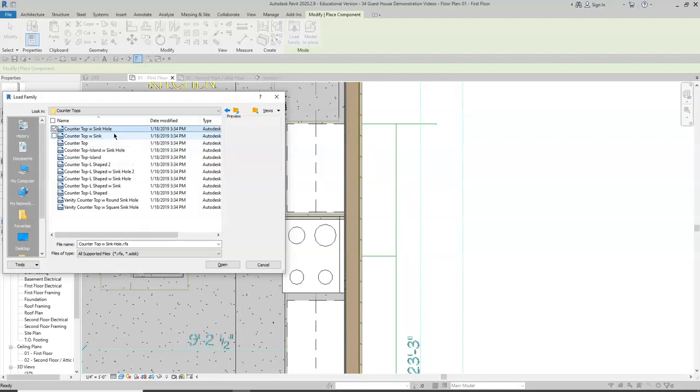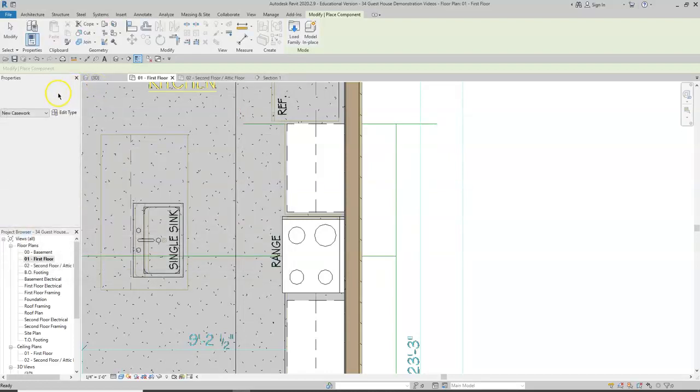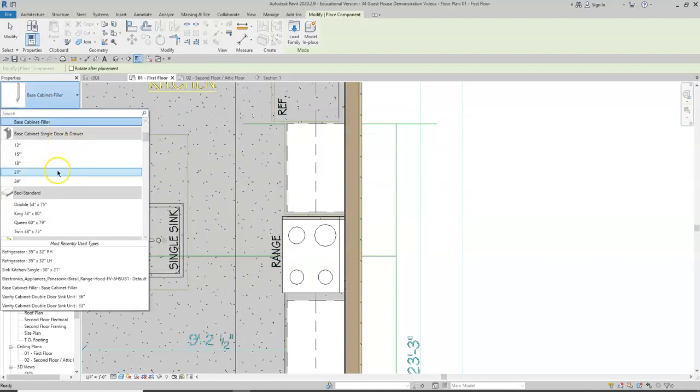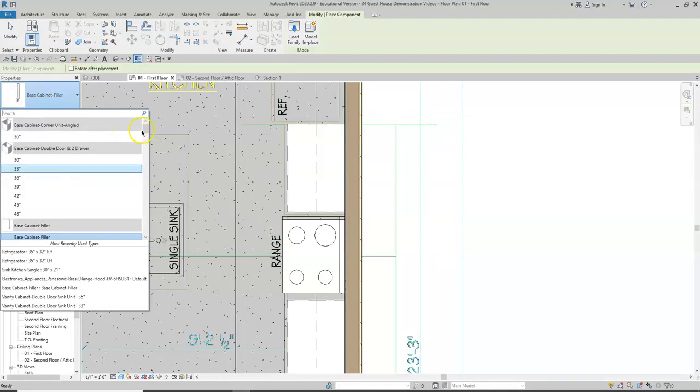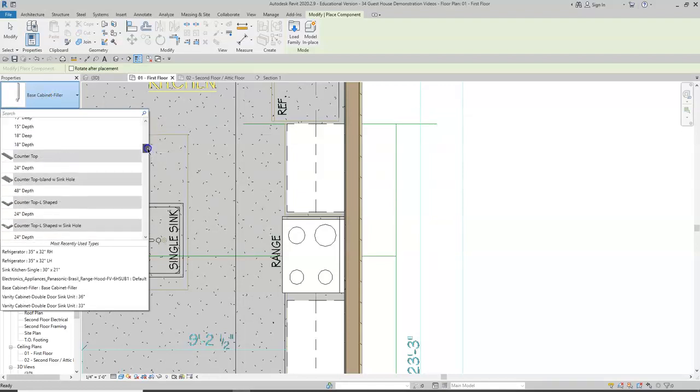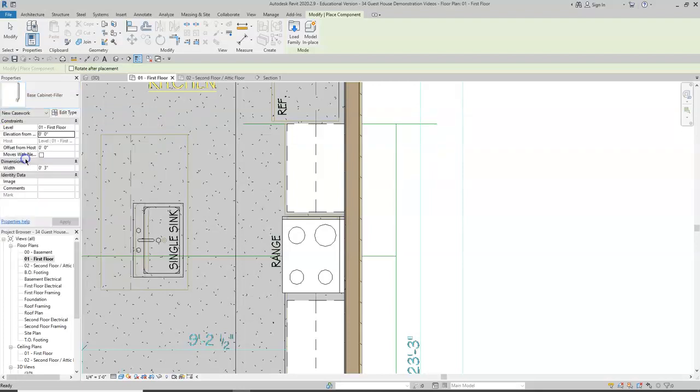We have sink hole. We have a basic countertop with the backsplash lip on the back. An island countertop with a sinkhole, without a sinkhole. So plenty of options. And if all else fails, you can fake it with a floor that's really thin and make it a shape you want, but usually that doesn't happen very often. You'll use one of these countertops. If we go back to our component, we have our countertops here, and we are going to use the standard 24-inch depth countertop.